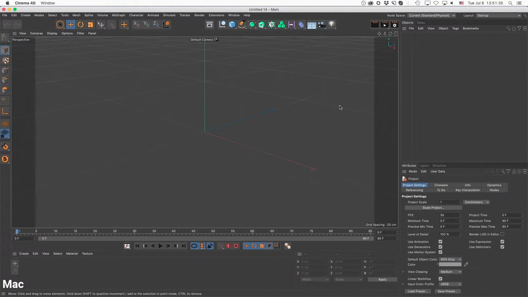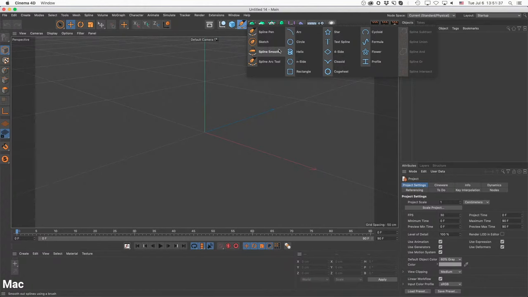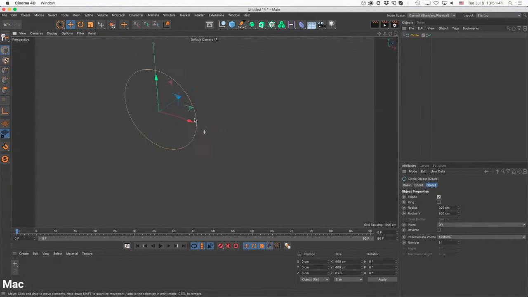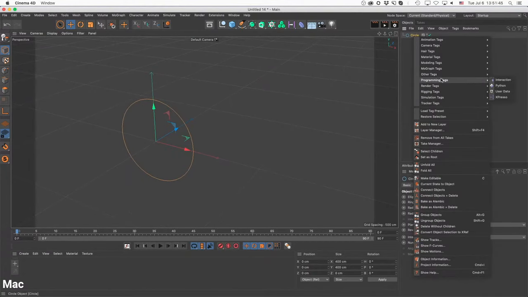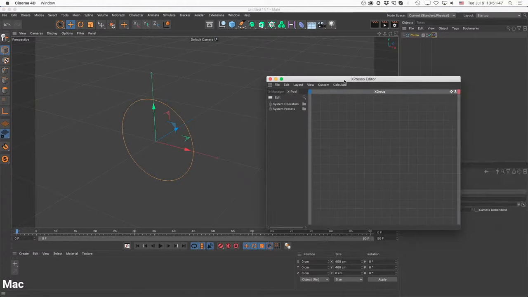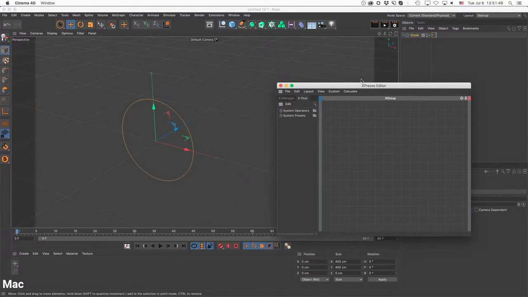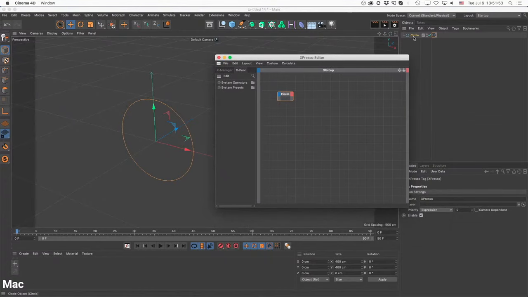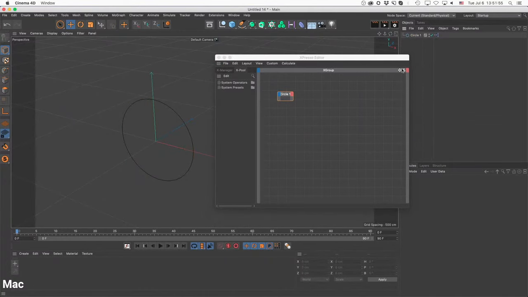So let's go to a new document and create a circle, get an ellipse. I'm going to use this one as it is. Now, let's create a programming Xpresso tag. And I know I'm going to lose a lot of people with the Xpresso, but whatever. Grab this here, put the circle in here. I'm going to call it circle one, so I know exactly what I'm doing.